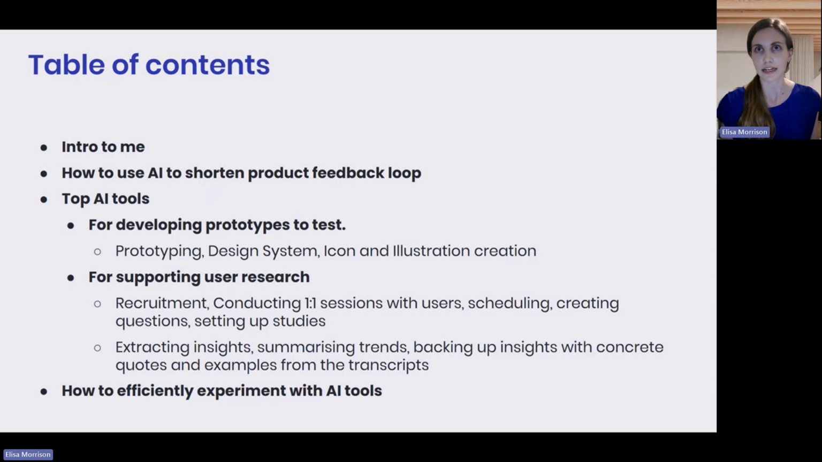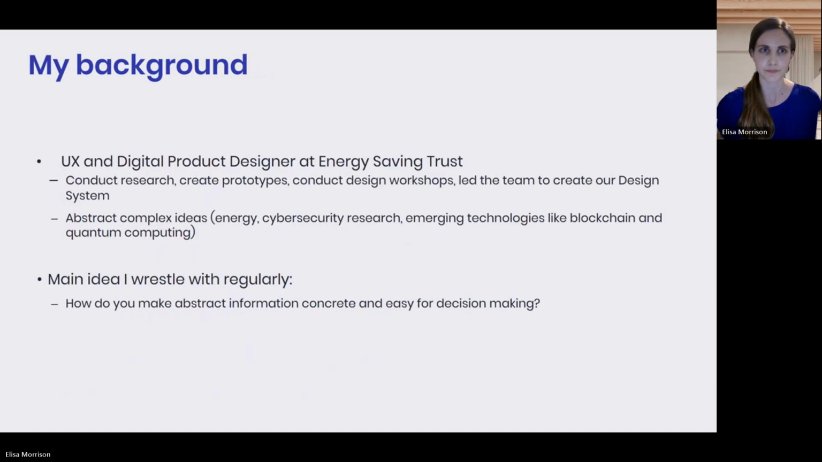I have vetted and tested over 20 different AI tools specifically for design and research. So I'll be sharing what I found to be most useful and the ones that I'm using on a day-to-day basis now. And then lastly, I'll share tips and tricks that I found helpful to more efficiently experiment with AI tools and quickly find out if they're going to do what you need or if you should look elsewhere.